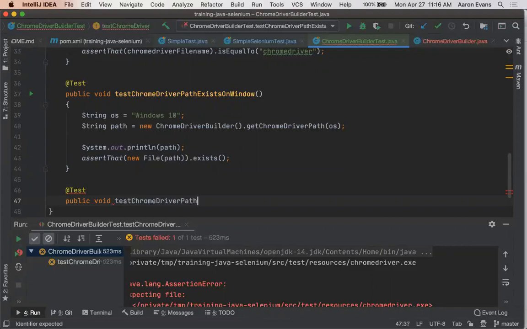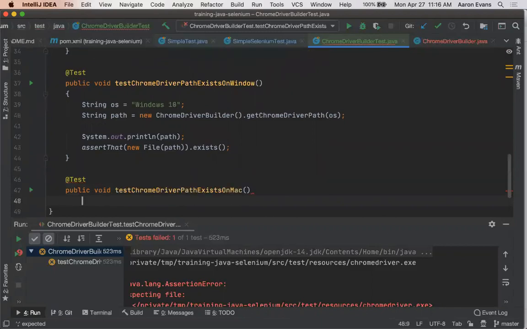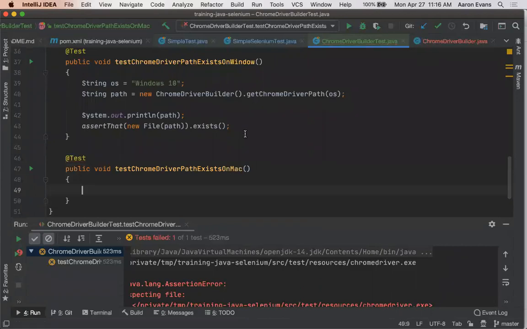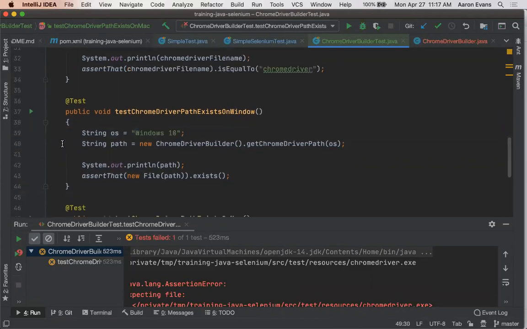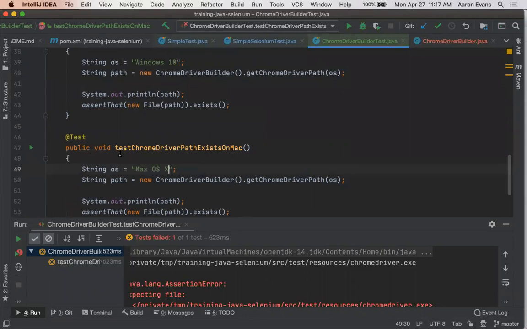Chromedriver path exists on Mac. And I could do exists for my system. So now I have these two tests. I can test that it passes on Windows, or test that it passes on Mac. So it should pass here.